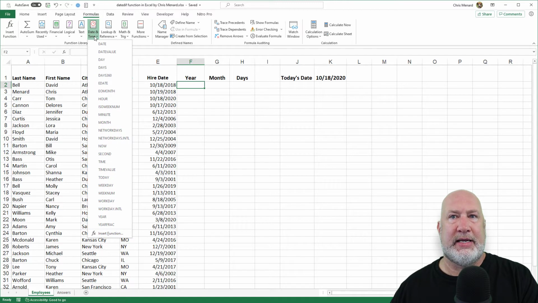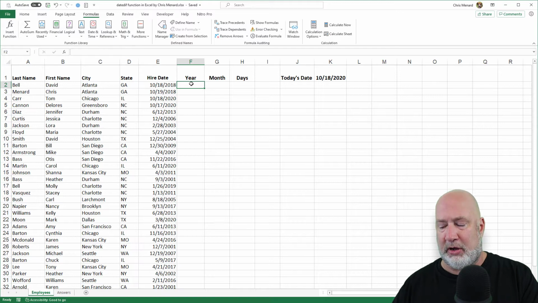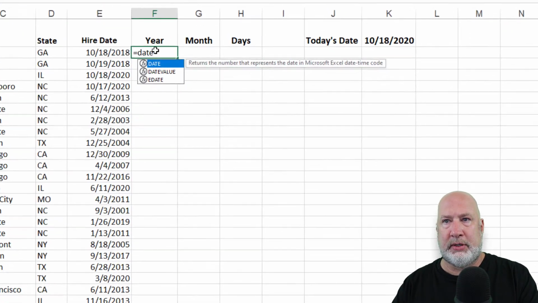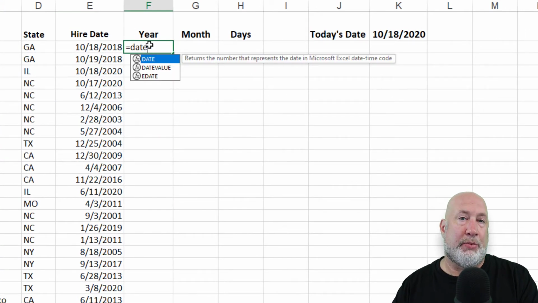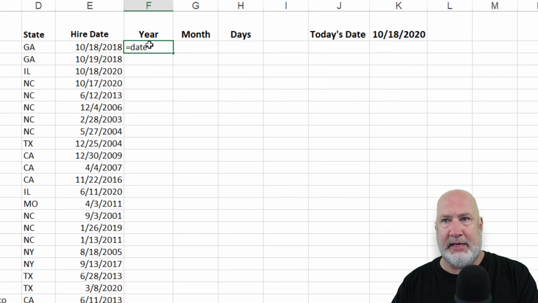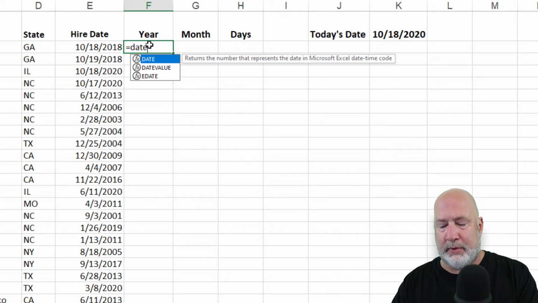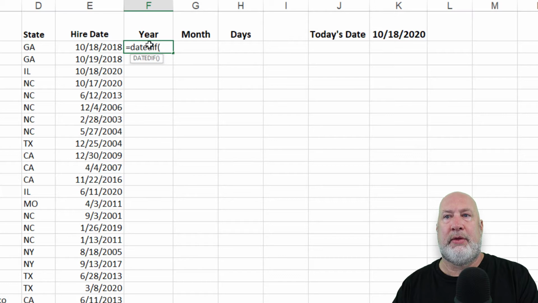So this function, what's unusual about it, if I go to formulas, there's over 450 Excel functions. And if I go to date and time, they're listed alphabetically. DateDif is not in here. So let's just type this all the way through. Equals. In fact, it doesn't show up when you start typing. Also, DateDif, open parenthesis. There are 3 arguments you must know.